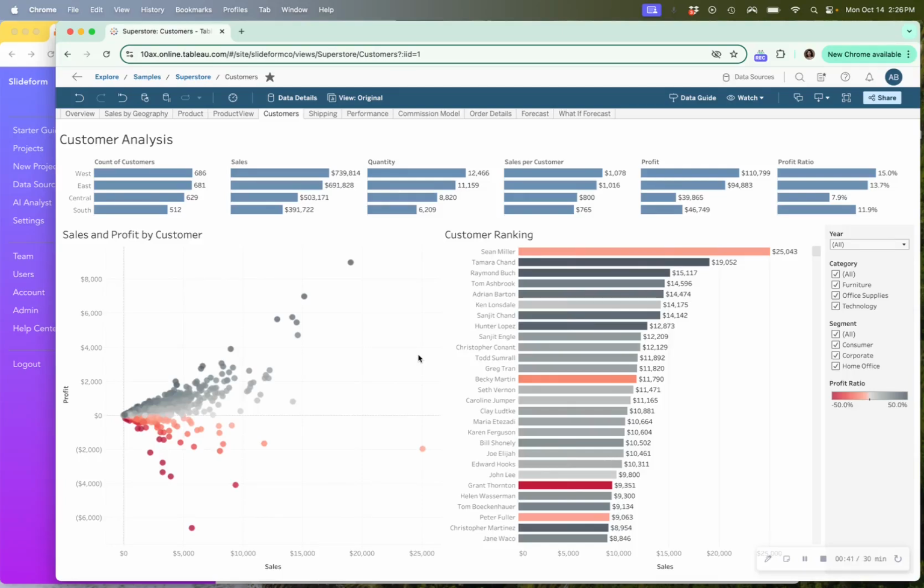Well, Slideform offers a really easy way to do that, and that is through our data integration between Google Sheets and Tableau. So for example, I'm using the Superstore dataset from Tableau. It's one of their demonstration projects. If we wanted to get the data behind this bar chart at the top of the screen over into a Google Sheet, I'll show you how.